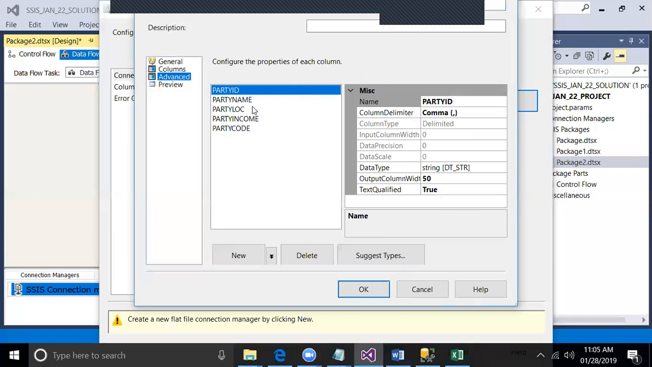DT_STR, data type string. Name also data type string. Location also data type string. Income also data type string. Code also data type string. If you want to change it, you can change it.